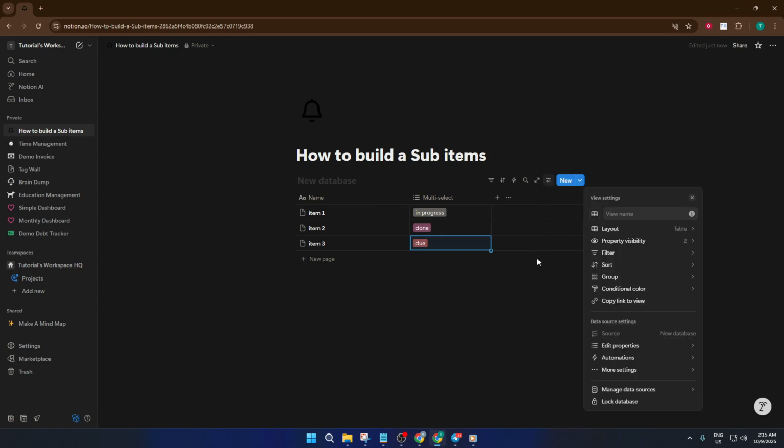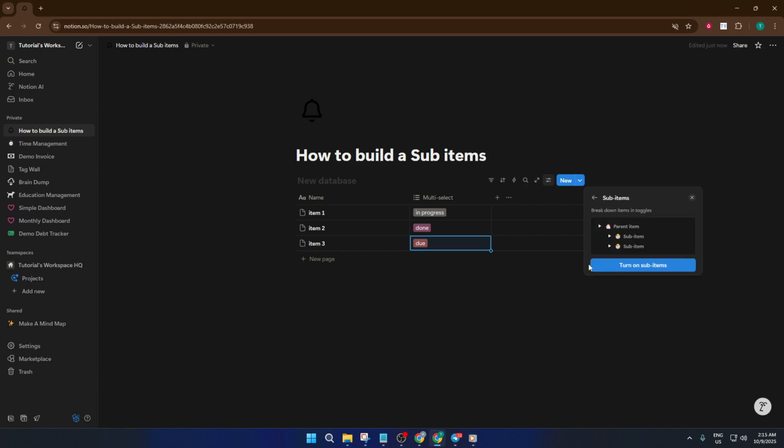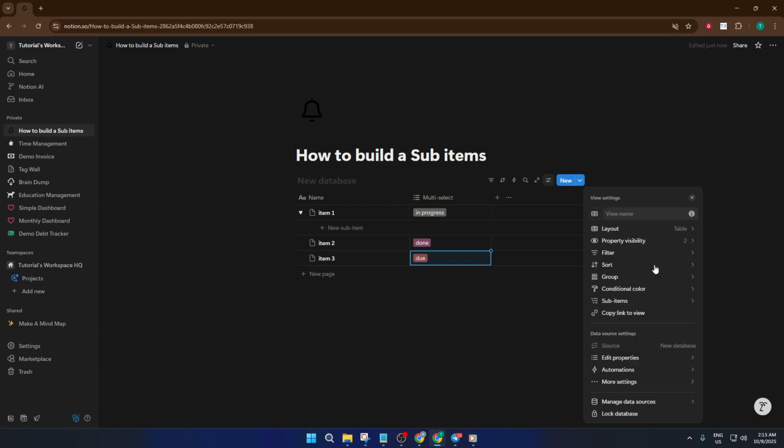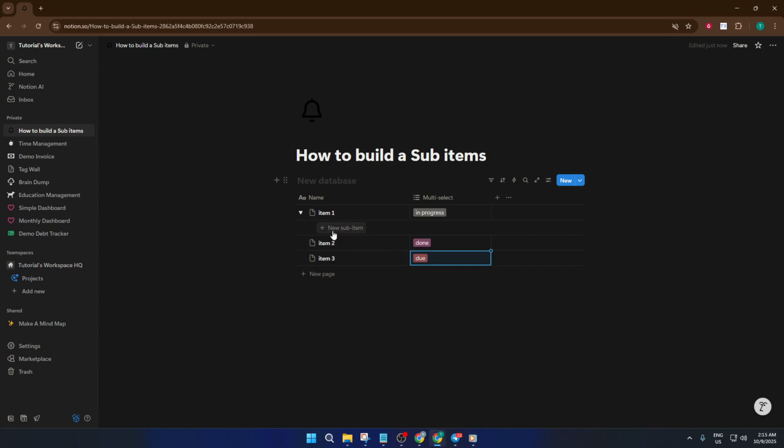Inside More Settings, you'll see the option for sub-items. Select this. Notion will prompt you to enable sub-items for your database, essentially letting you create child tasks or steps under your main parent items. This is a game changer if you're managing multi-step projects, breaking tasks into actionable to-dos, or just want more clarity without cluttering your main list. So go ahead and toggle the sub-items feature on.